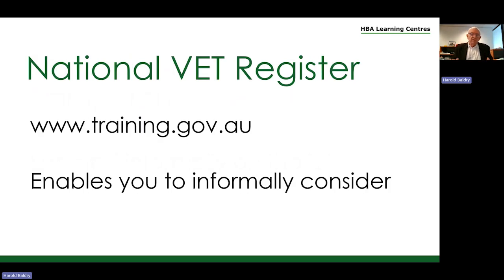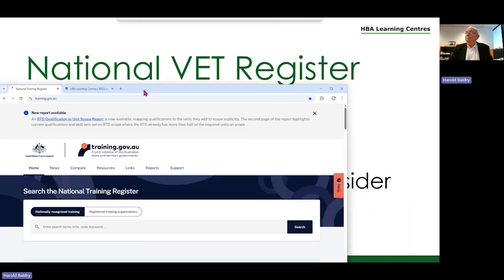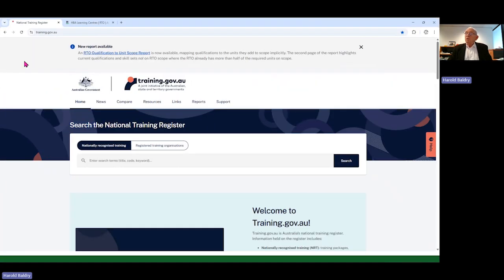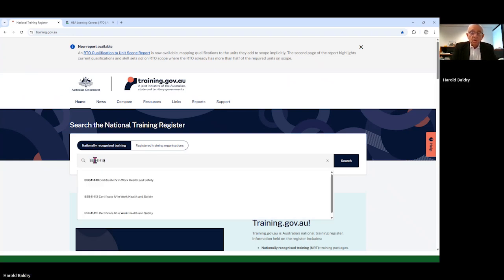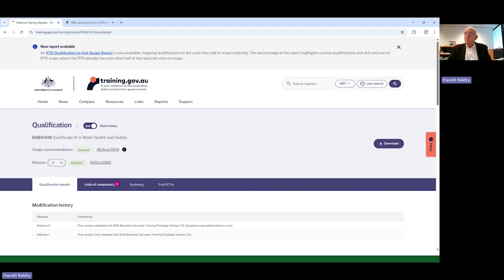Now, it's very easy for somebody to actually do a self-check to see whether they have a chance of RPL. And so all you need to do to start with is go on to the National VET Register. Now, this National VET Register is called training.gov.au. And when you go onto training.gov.au, you'll see here you have two bars. So this is clicked on nationally recognised training. Let's just put in the Work Health and Safety Certificate IV.